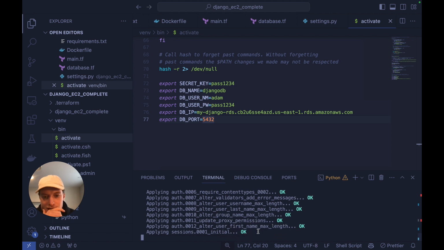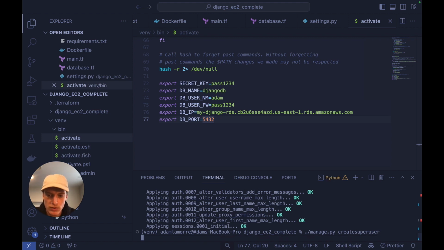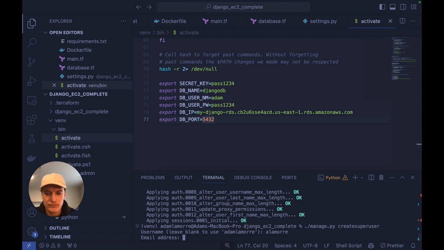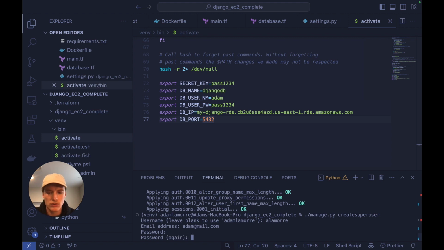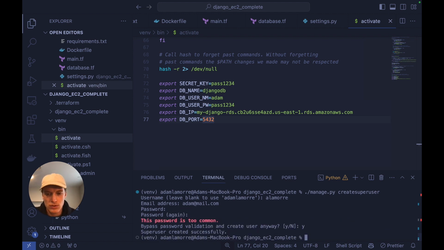Now let's create a superuser on our database on AWS. So if we run manage.py createsuperuser, call it Alamore, give it a fake email, stupid password, and the user was created.